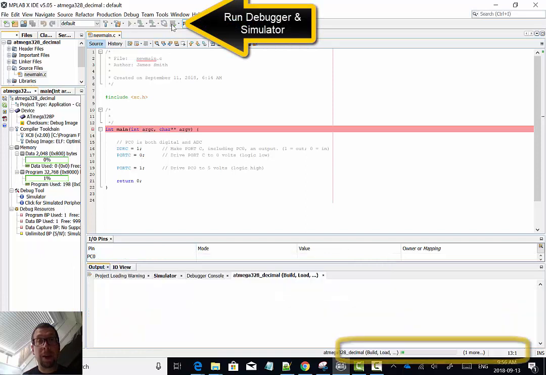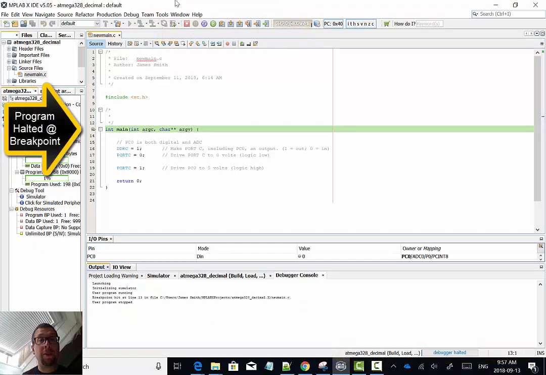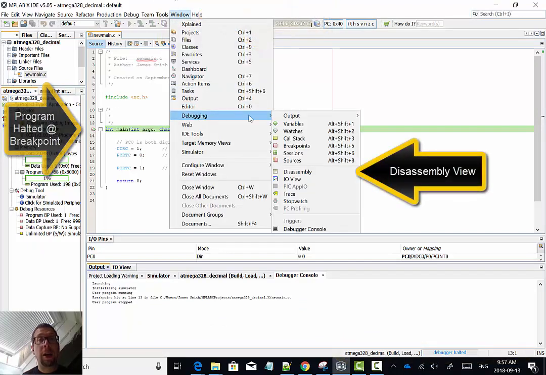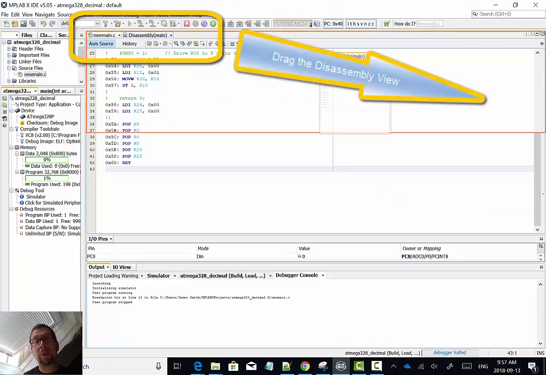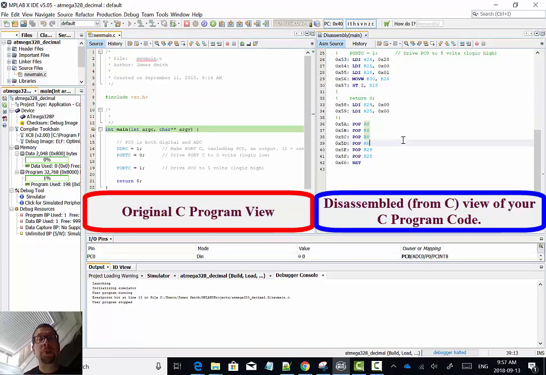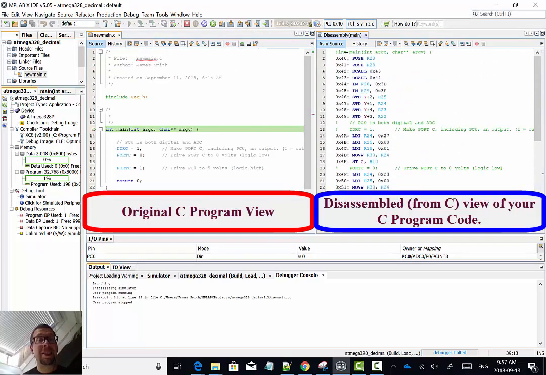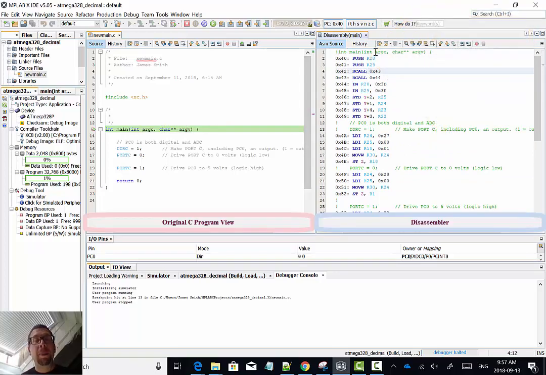Next, I'm going to run the debugger, and it's going to halt on the breakpoint found at the beginning of main. Now that I've halted it, I can go to Window and then open up the disassembly view for the debugger and move that over to the right-hand side, where it will be side-by-side with the C code, so that when we step through the disassembled code that the machine basically reads, we can compare it to what we actually wrote in C in the first place on the left.